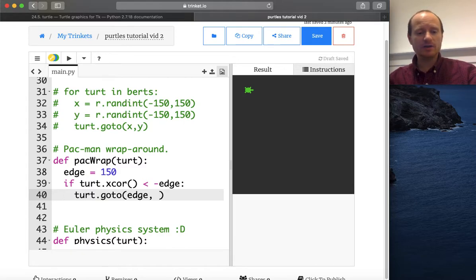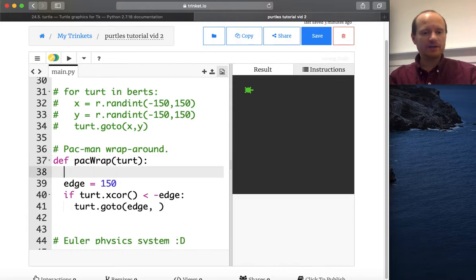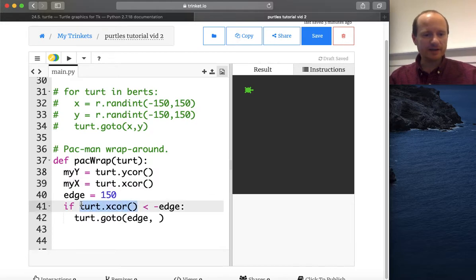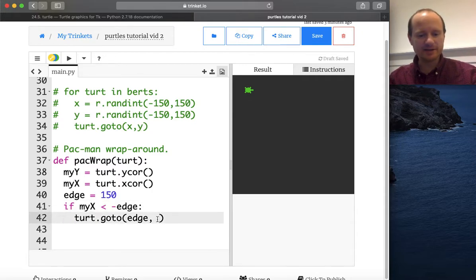So should we store that at the beginning, or just say here turt? No, we'll store it at the beginning. We'll say my y equals turt dot y core, y coordinate. And while we're doing that, we'll do the x coordinate as well. So my x equals turt dot x core there. So now we can say if my x is less than minus edge. Okay, that's nice. And then nice and tidily, we can say, just go to your y. Don't worry about the y position. We're just changing the x position. Right.